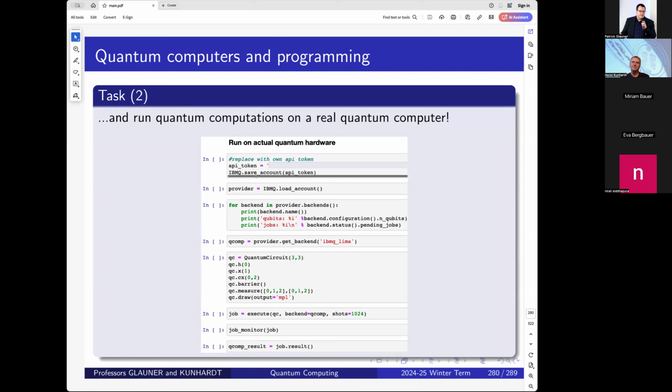What you need is an account with IBM's quantum cloud. Once you have your account, you will get an API token. You need to paste it into the code in the Jupyter notebook, and then you can actually run your quantum experiments on a real quantum computer.